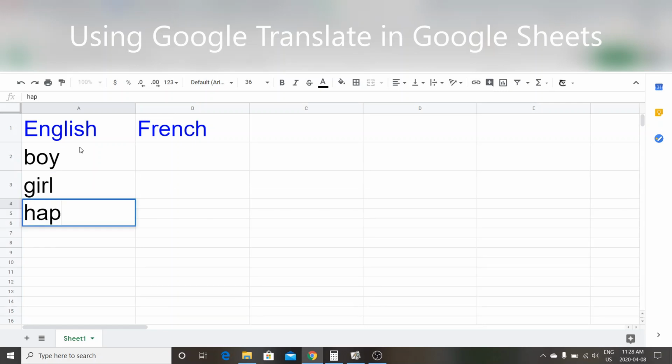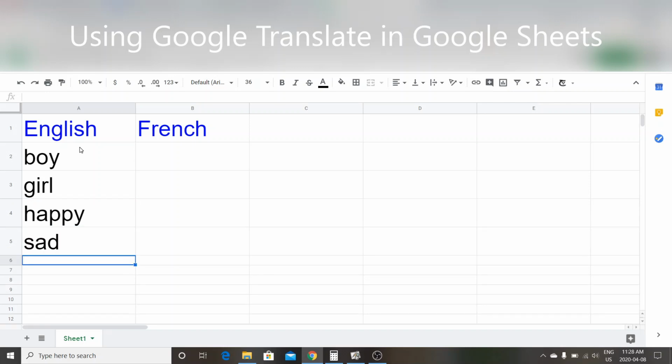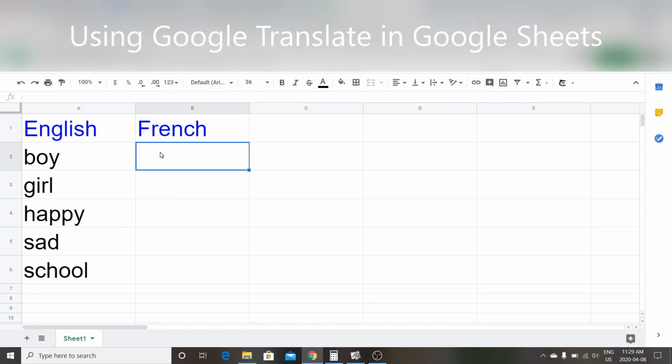Happy, sad, and school maybe. Okay, it doesn't matter. You can make it as long or short a list as you wish. So now I go to the top cell in the second column under the heading French.